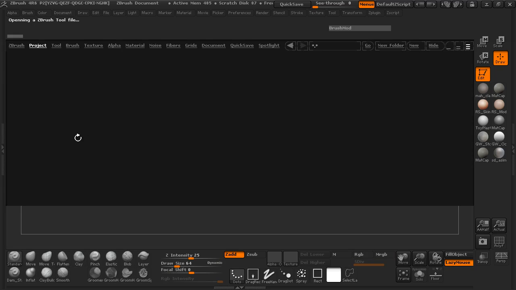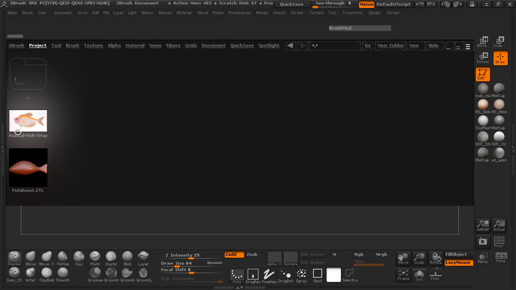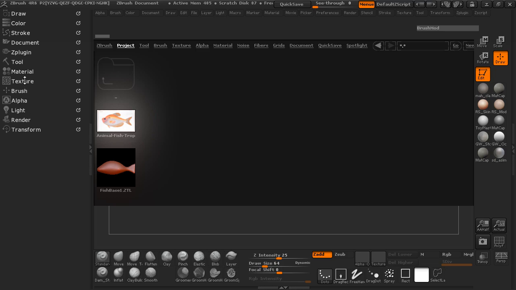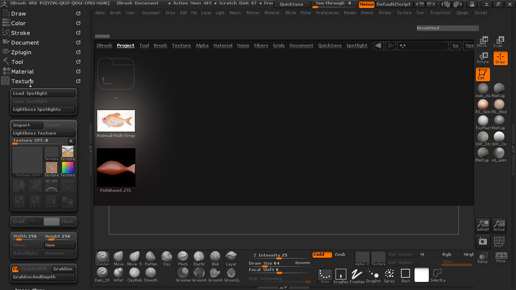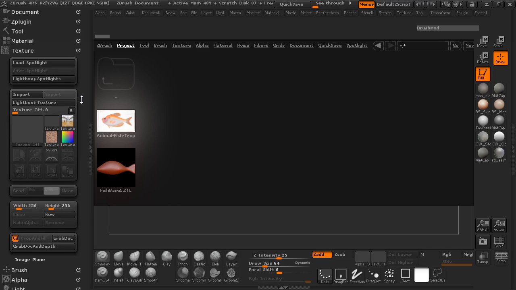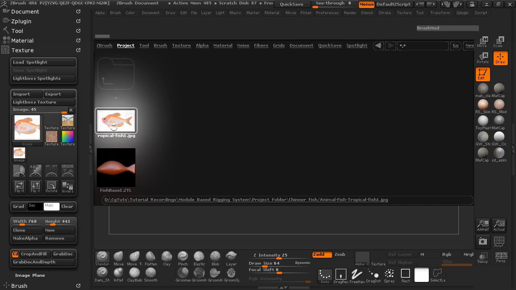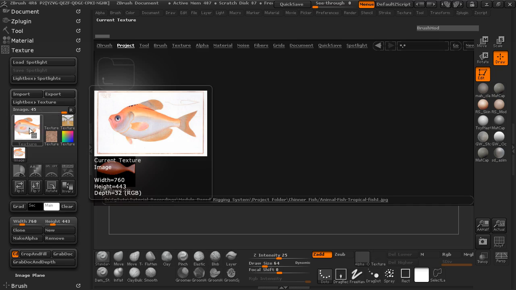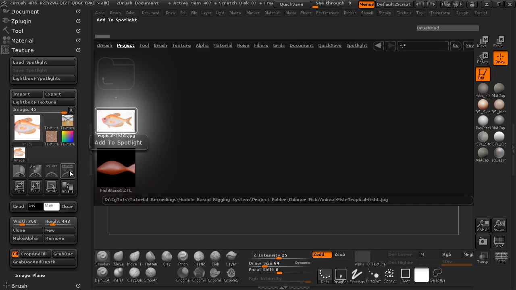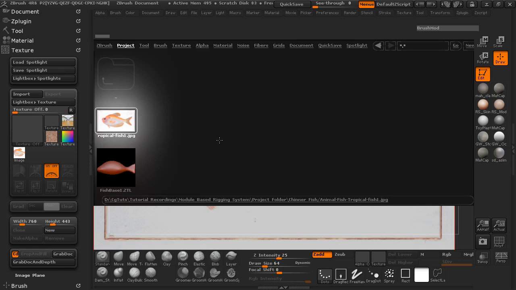Okay, so I also need to load the image, and what I'm going to do now is just jump into our texture window. You can find this here at the top as well. As you can see, texture. So I'm just going to double click this until it shows up in the texture palette here, and then I'm going to hit add the spotlight.